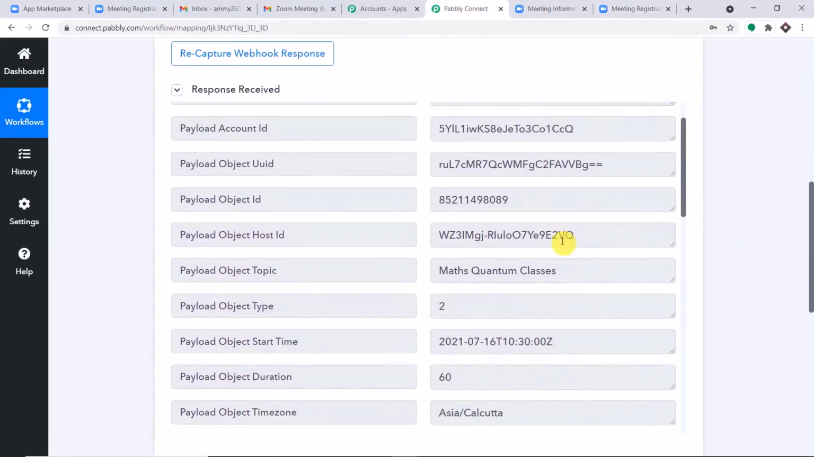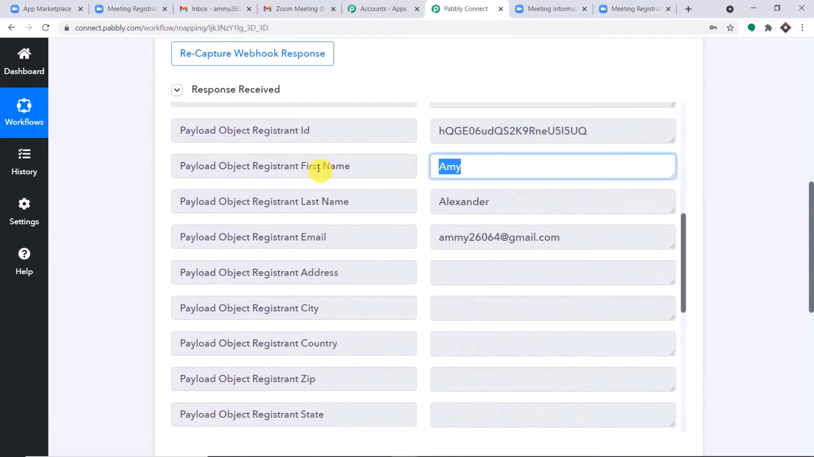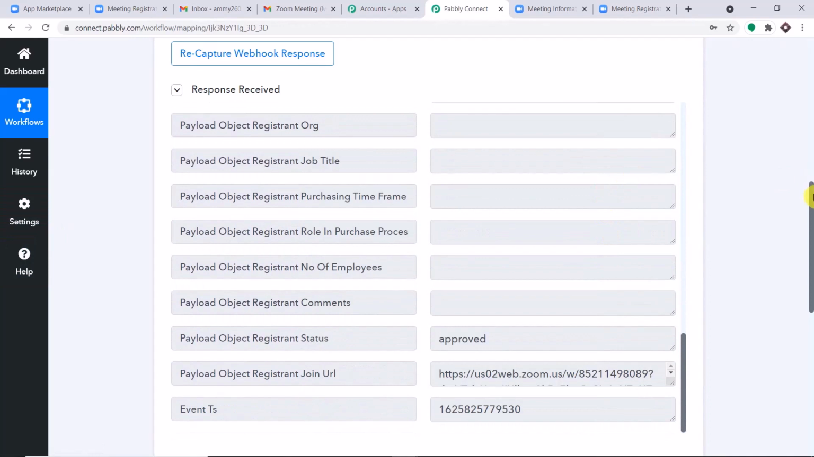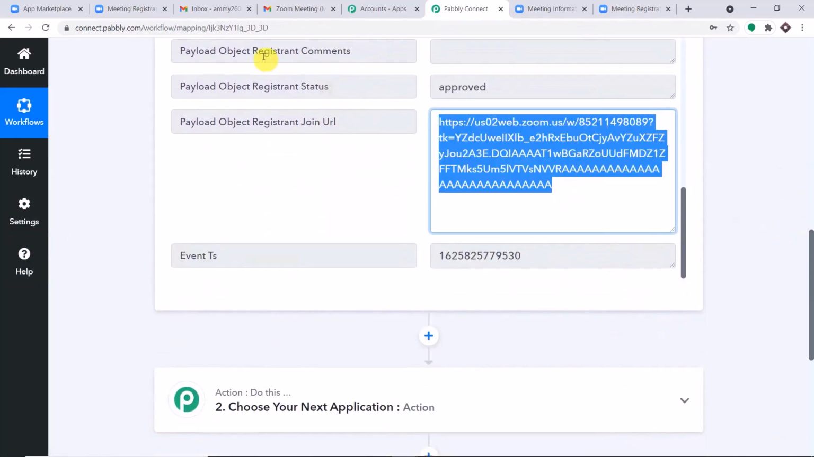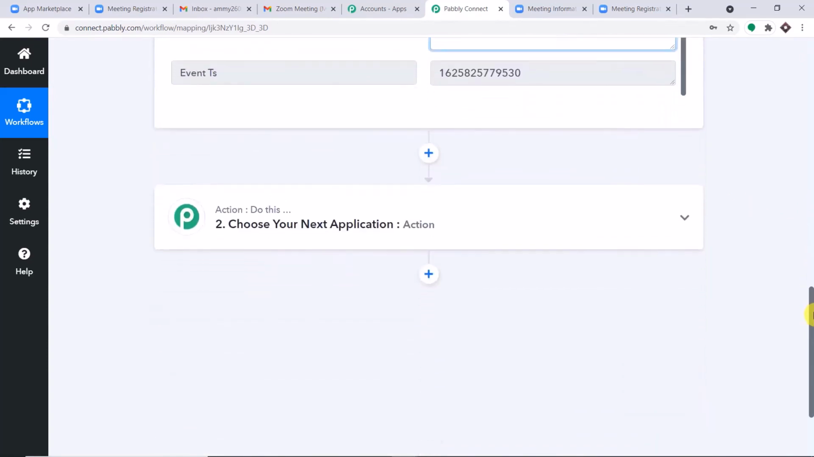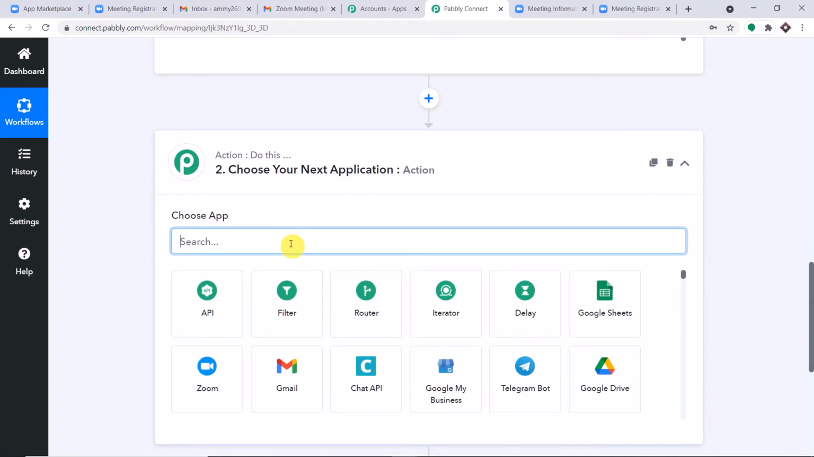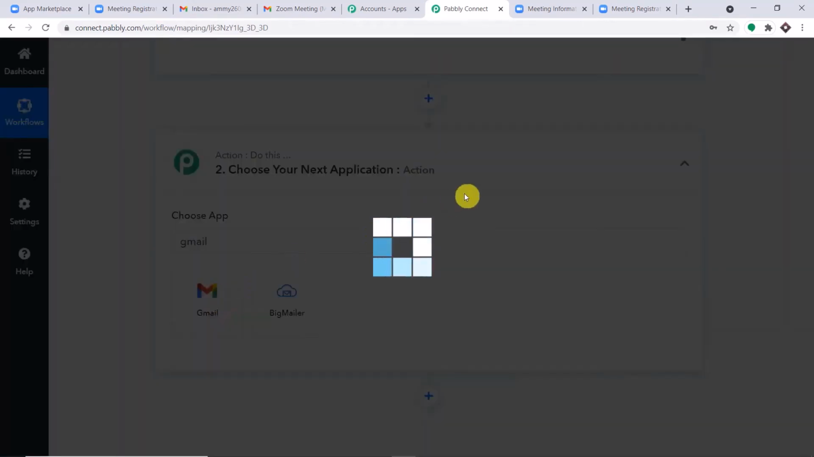Yes, so we have the details. The topic is Max Quantum classes. Then we have the person, Amy Alexander, and then we have the email address, amy26064@gmail.com. So we have got all the details. At the same time, we have also got the joining URL. So this is the joining URL. What we're going to do here is send all this data to Amy using a mail. So that is why I'm going to make the app Gmail.